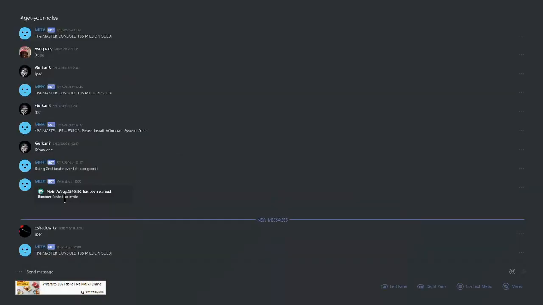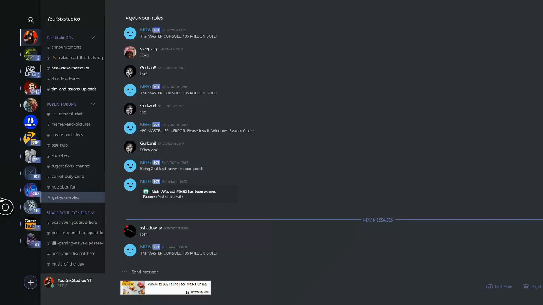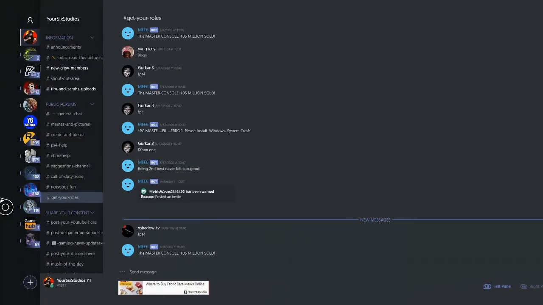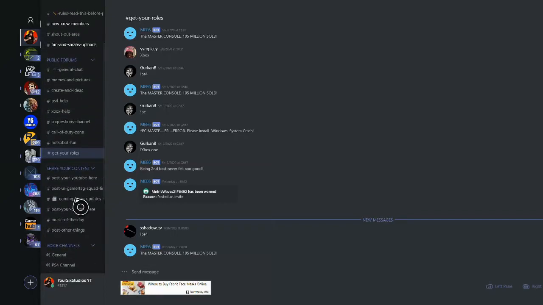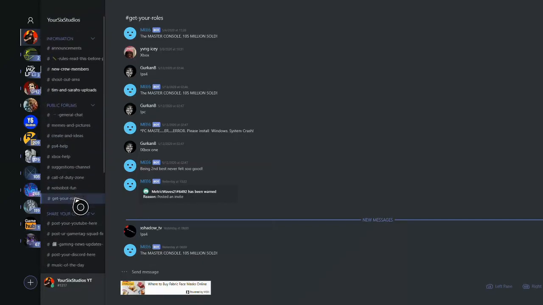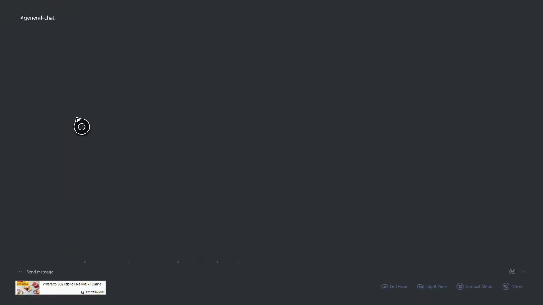When you select them, it will go full screen, but all you have to do is press the LB button and you'll get the sidebar back. You go to the left and right with the bumpers. Then you're going to scroll up and down through the different channels using the right thumbstick. And it seems like everything loads quite quickly once you go to the different chat channels.